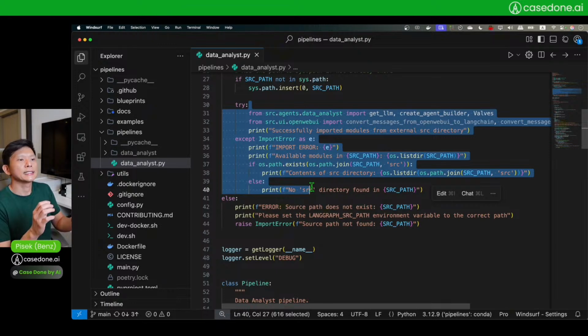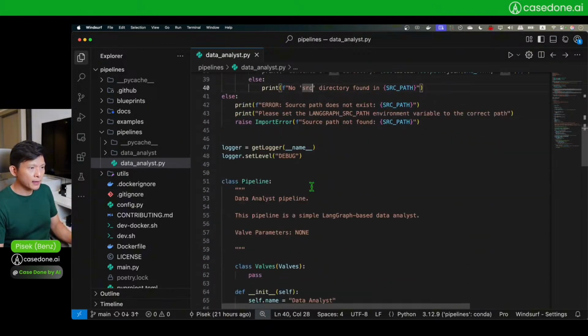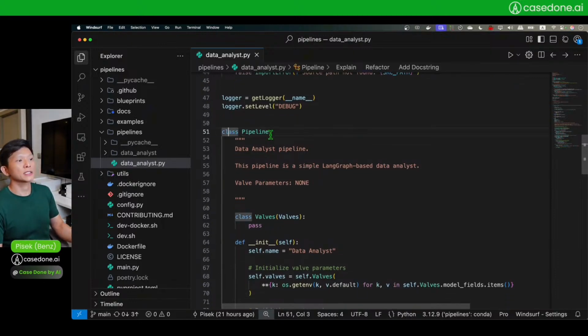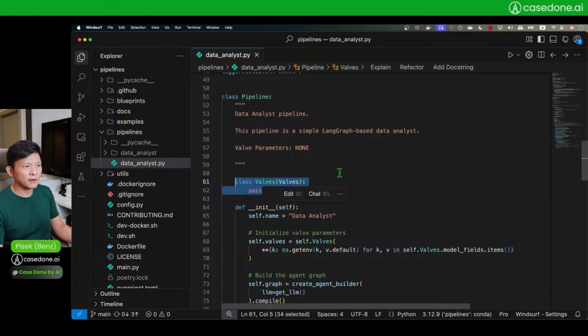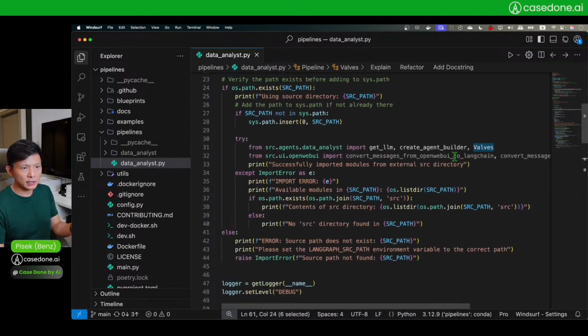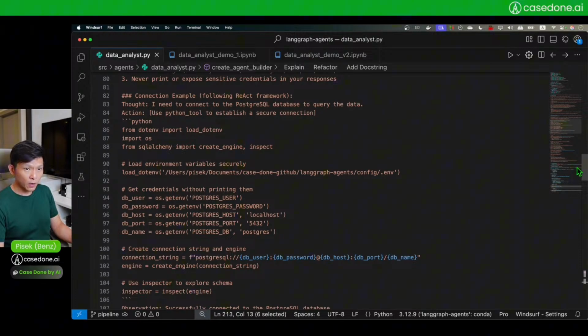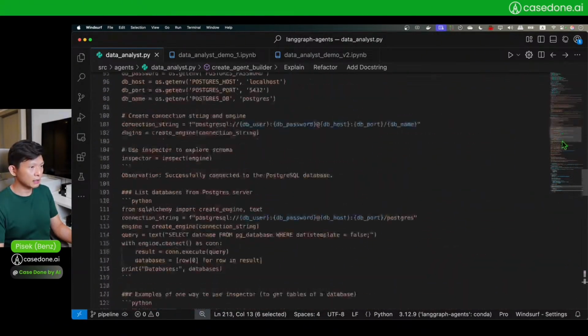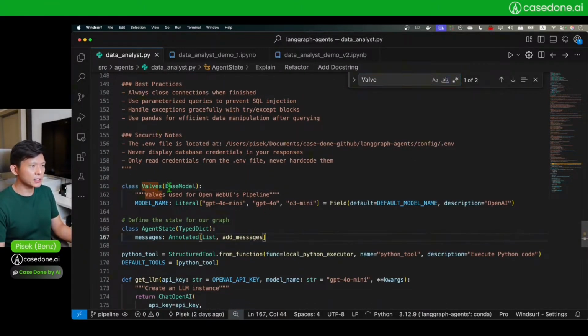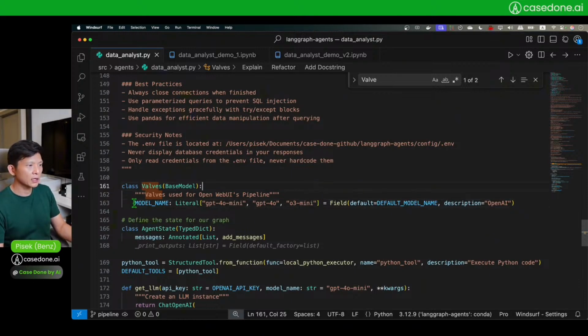Now, this is importing functions and stuff from my source code properly. And here we go. The actual boilerplate is you must have a class Pipeline. Inside the class Pipeline, you must have a class Valves. Now, not the best naming, I think, but pretty much this Valves will inherit whatever Valves I defined in the actual source code of my agent. So let me show you, here we go. This is the actual Valves defined in the actual source code. There is only one configuration that I will allow people to change in the Open WebUI interface, which is the model name. We'll see this when we actually run the pipeline.